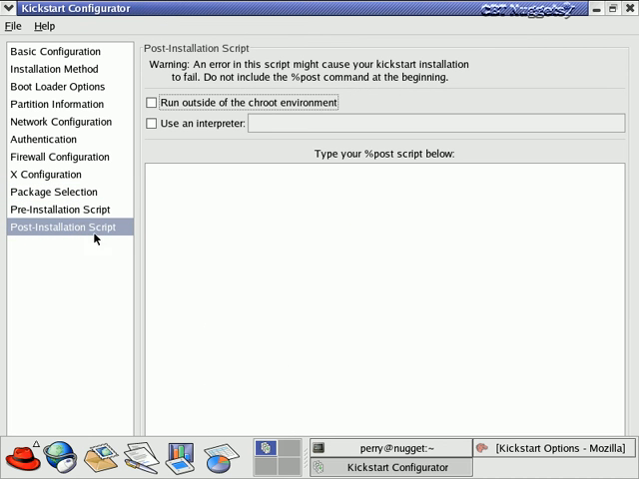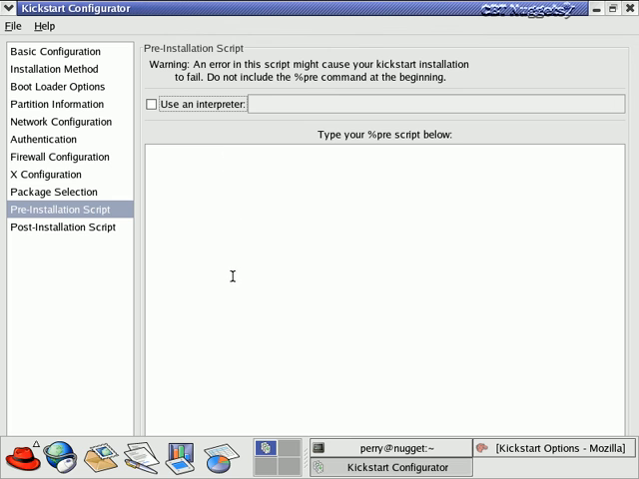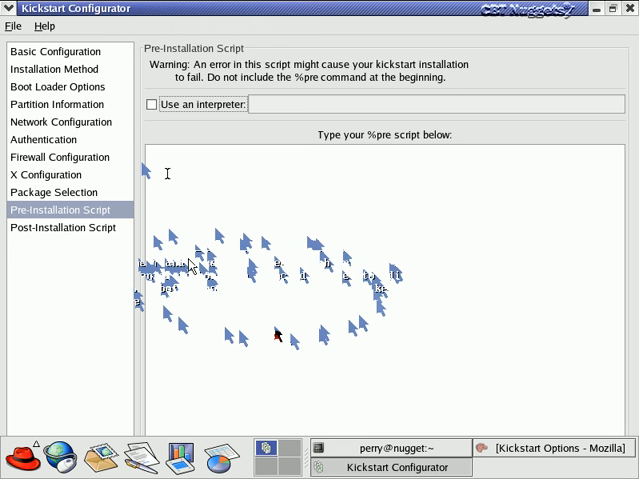We saw a post-installation script in the Anaconda sample configuration file. That's where it added the user Perry and so on, and added the password for Perry. There's also a place where you can do a pre-installation script. Okay, warning here: an error in this script might cause your Kickstart installation to fail. Do not include the %pre command at the beginning. They'll put that in for you when you're done. You should just type the commands in the script. They list the commands that you have at your disposal down here.